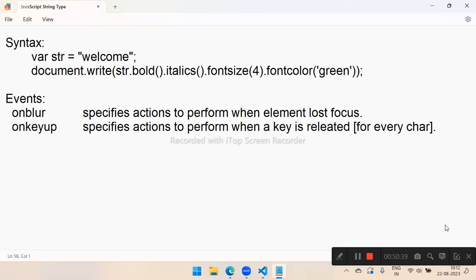So these are related to string formatting. String formatting is nothing but changing the appearance of a string dynamically. You can change its style, you can change its colors, you can change its size by using these methods.